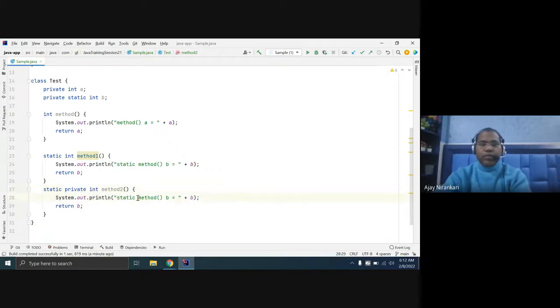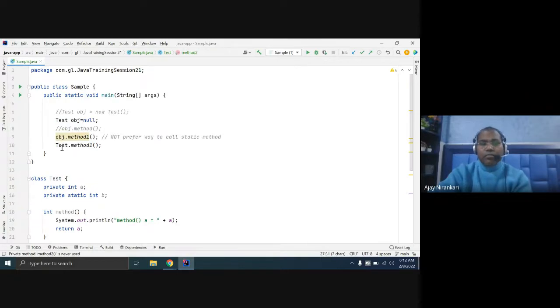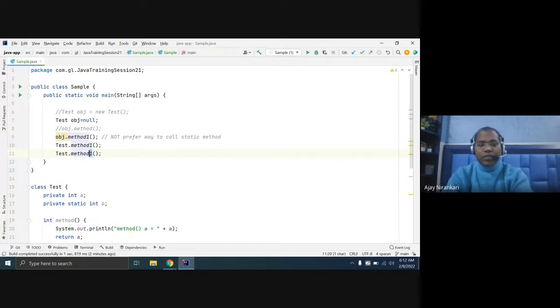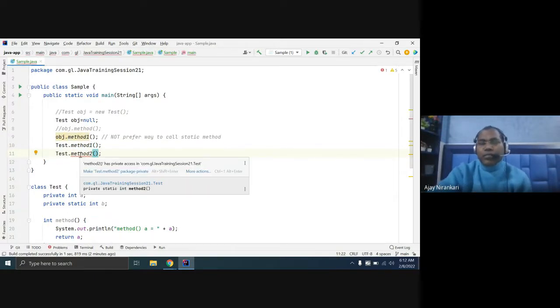Private. Then can we invoke this method too? Let us try. Because this is a static method, you notice the compiler is not happy.